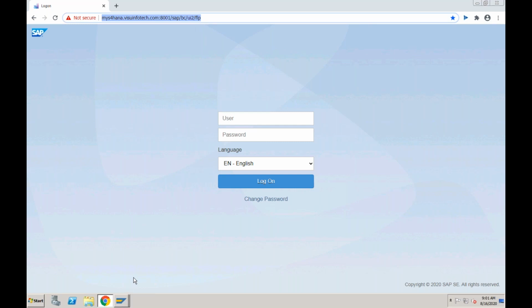But you don't need to install at least this software. No software needs to be installed. You just need this link and you can come here and enter your user ID, password, language, and click on log on. Clear? Any questions?